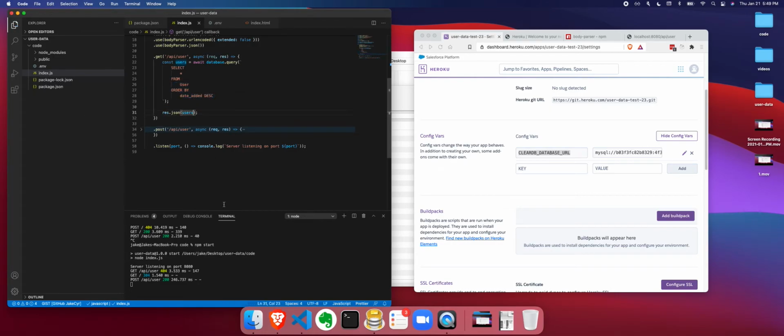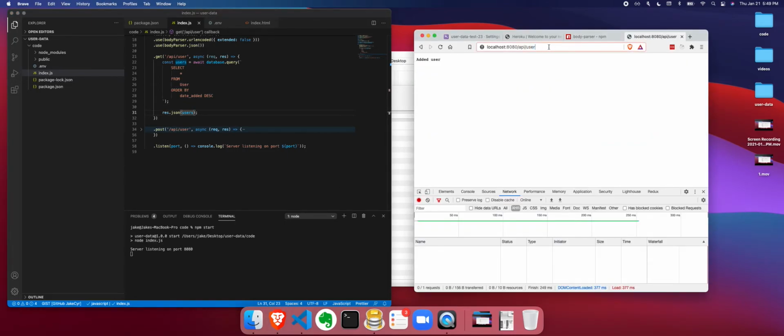So now let's restart our server, go to localhost:8080/api/user, hit enter, and we'll get our data here. So if we have more than one user, you'll see a list of all of them here in this array with the square brackets.